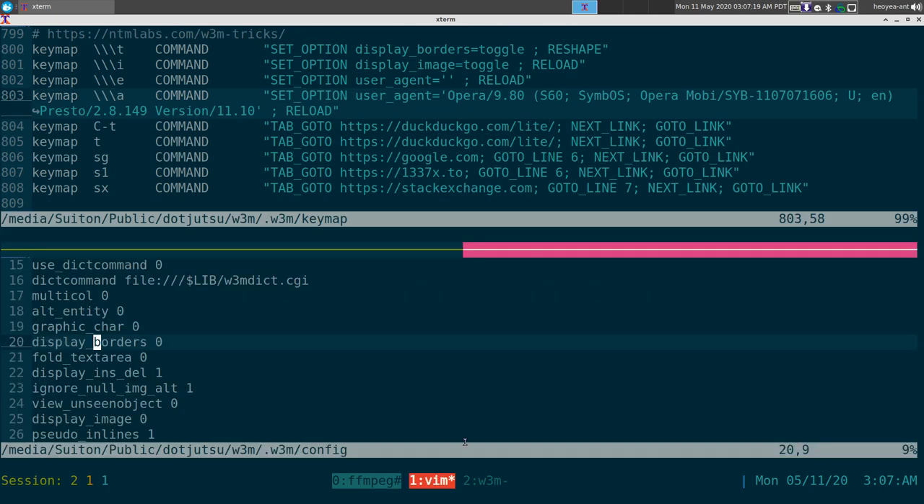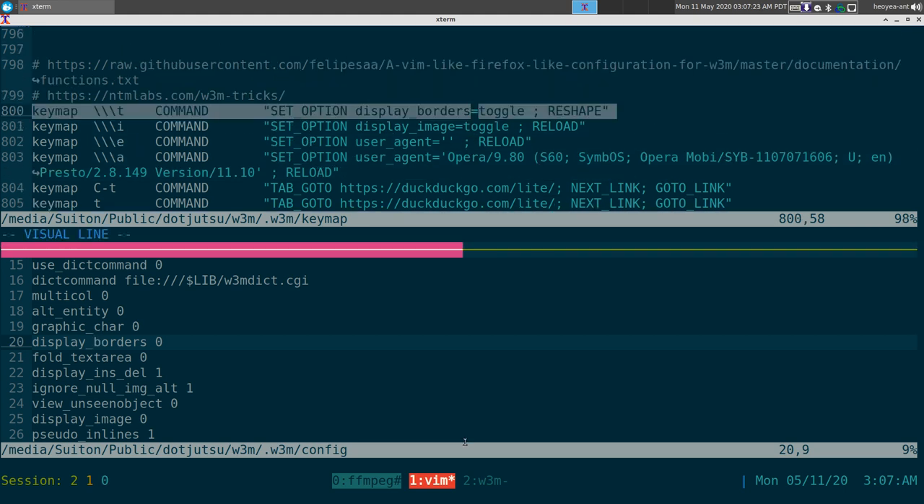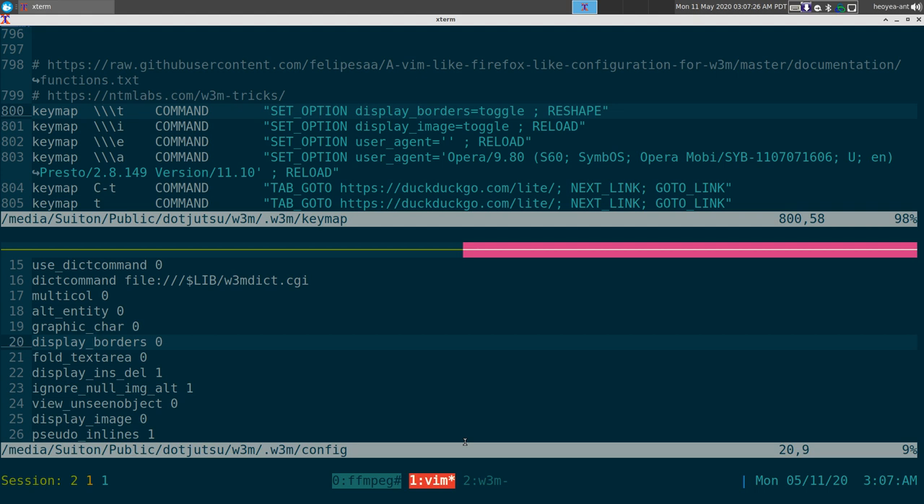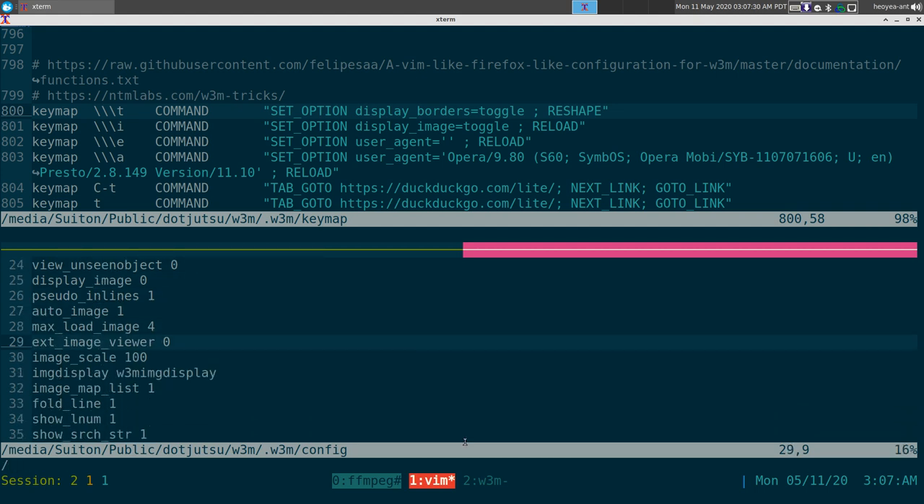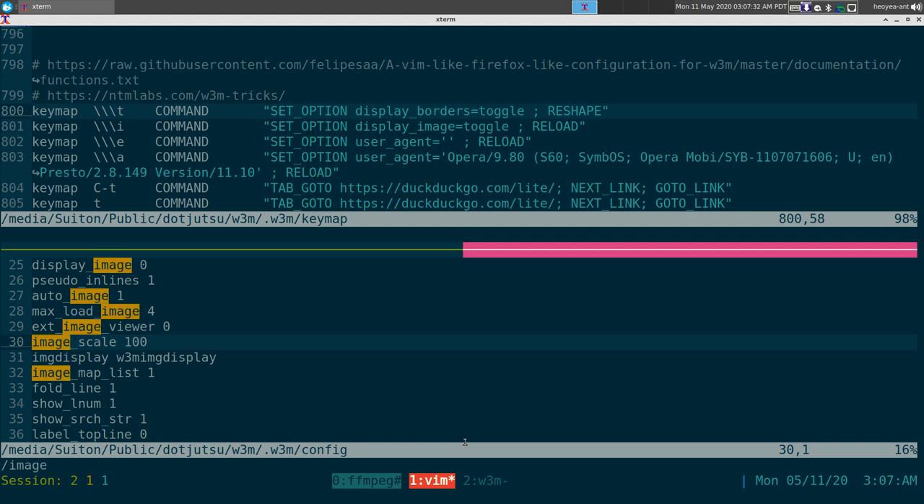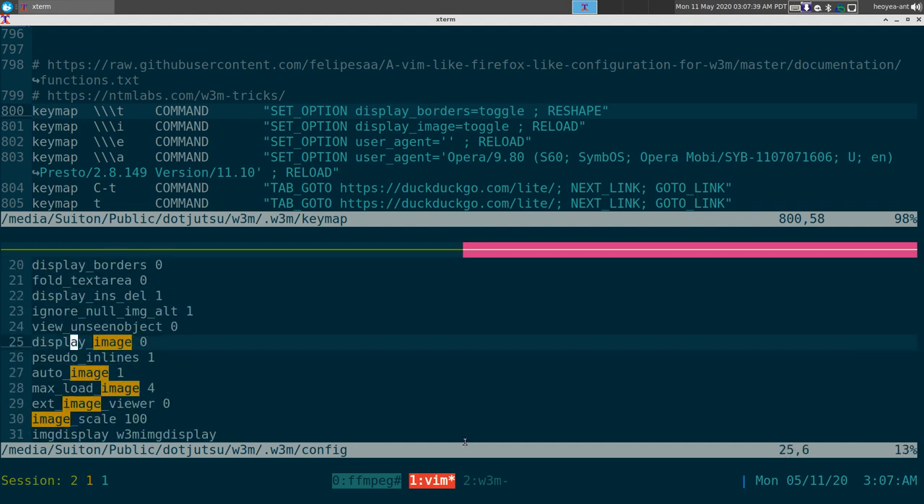They gave you the name of it, right? So let's say, for example, this one is the display borders here. Basically, that's where you get the name. So depending on whatever you're looking for. The other one was called image, something like that. What was the image? Display image. Okay, where is that? There you go, this one here on line 25, right?